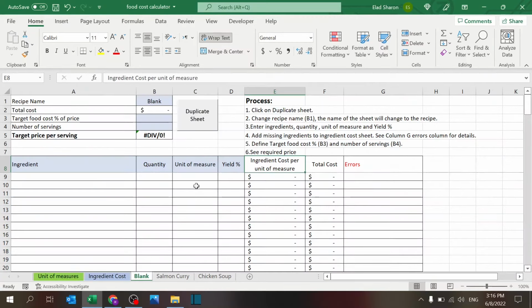So let's get things started. You start off with the blank sheet, and as the directions over here say, you just have to click on the duplicate sheet button. Of course, this is VBA, and I can share with you in the end perhaps how to do that. It's pretty simple. Once you click the button, it duplicates this sheet and deletes the button.